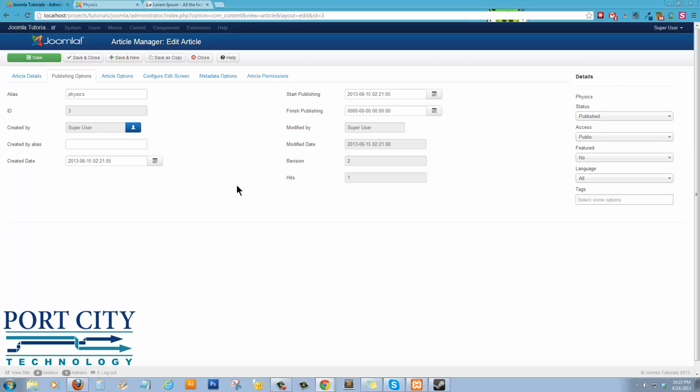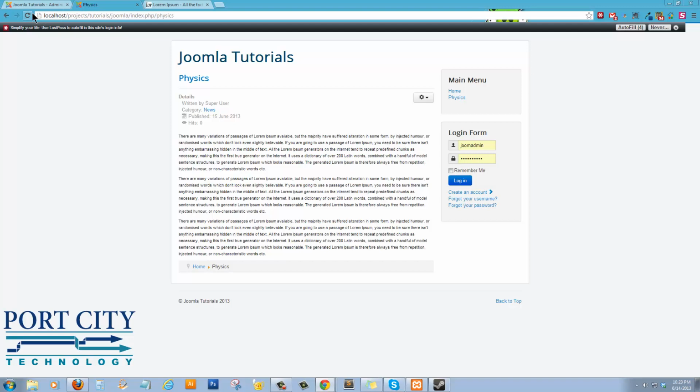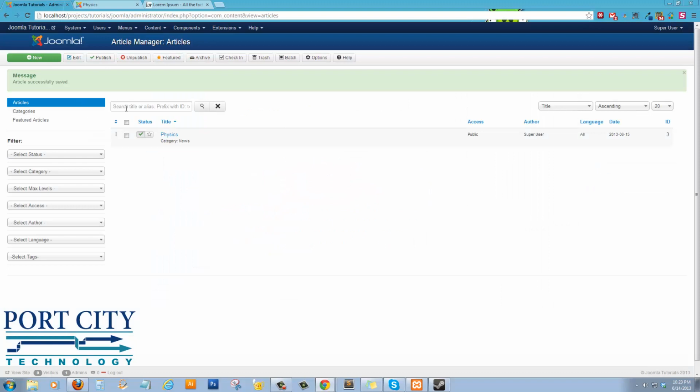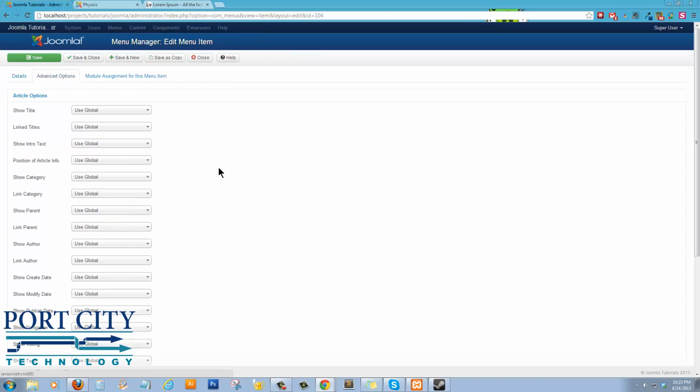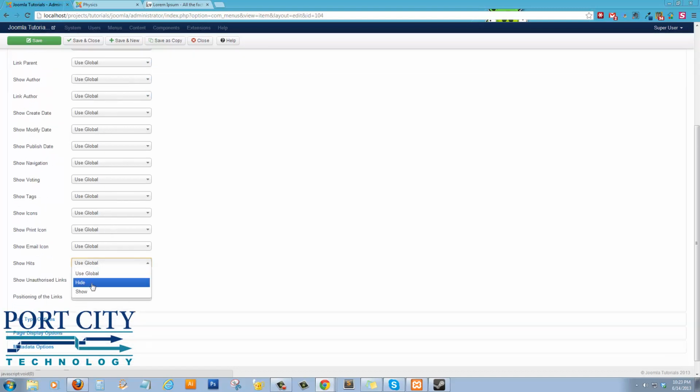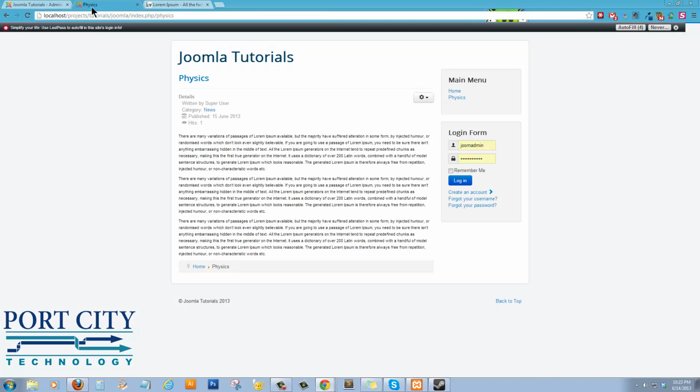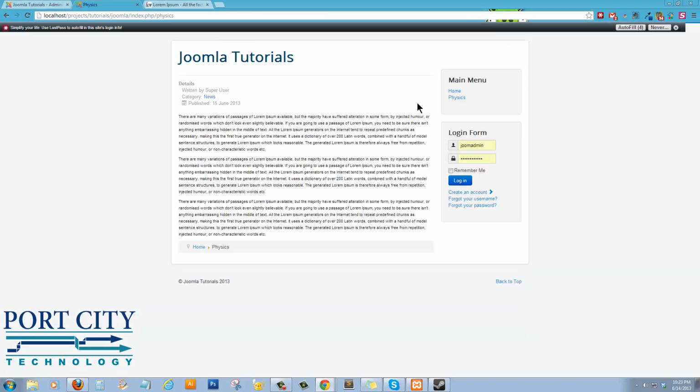All right, and publishing options, these are fine as they are. We'll go ahead and save and close, and we'll refresh. Oh, they're being overridden on the menu. So we'll go back to the main menu, this option, advanced options, show hits, hide, hide these, and there you go. The hits are gone, as are the print and email icons.